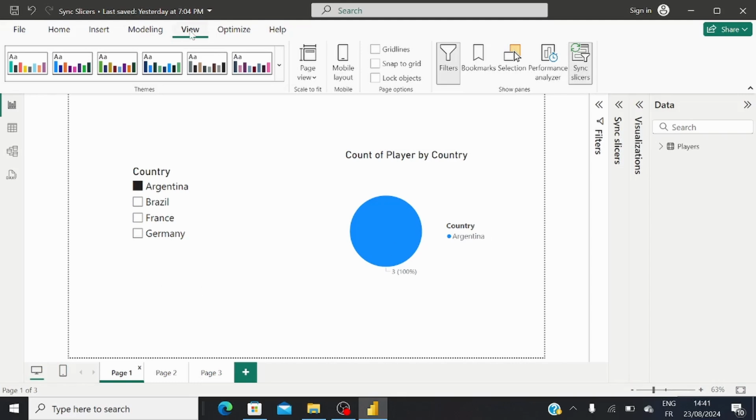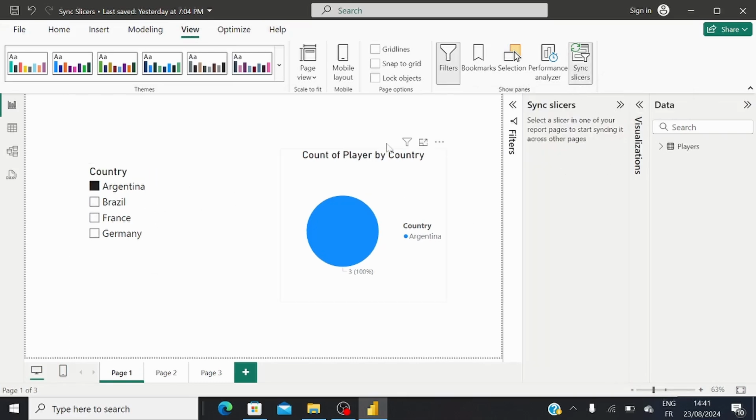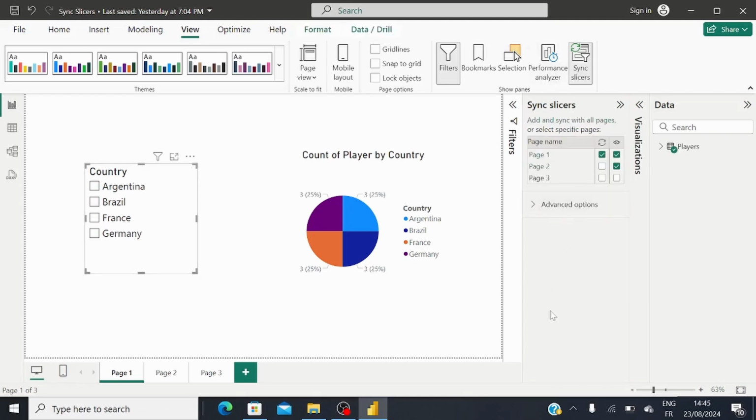In order to synchronize these slicers on the 3 pages, what we can do is go in the view tab over here, click on sync slicers. Once you do that, you will have this pane which appears. If you don't see anything in the sync slicers pane, it is alright because you haven't selected the slicer visualization. So once you do that, you'll see all these options will appear.